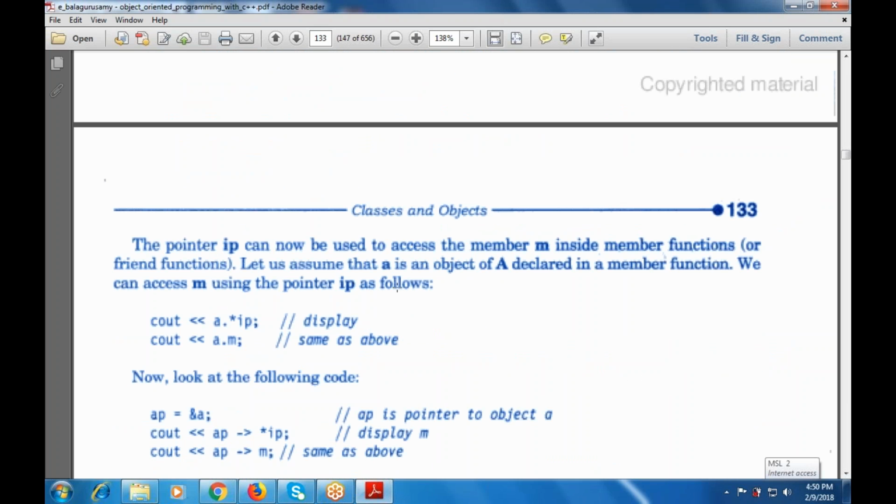The pointer ip can now be used to access the member m inside the member functions or friend functions. So we use the object of A that is declared in the member function. We can access m using the pointer ip as follows: cout << a.*ip, which is used to display, and then a.m, that is the same as above.